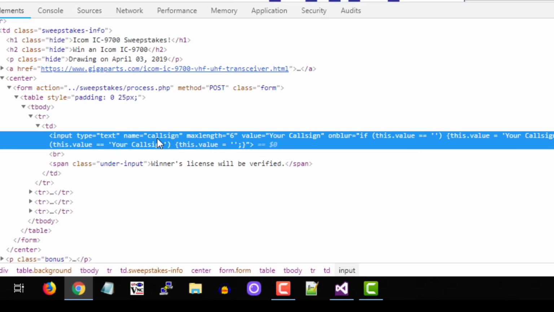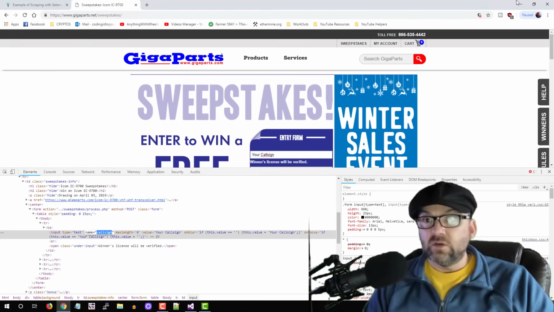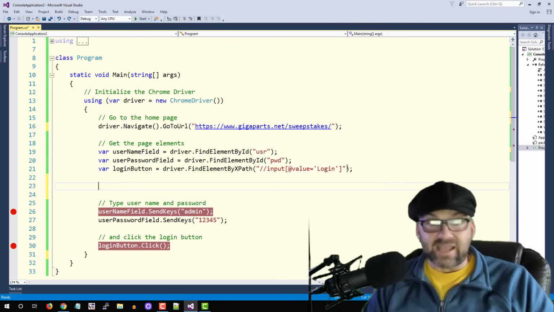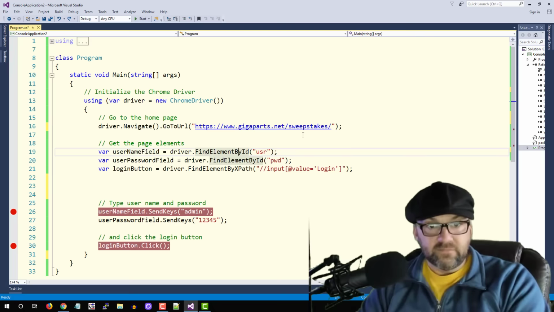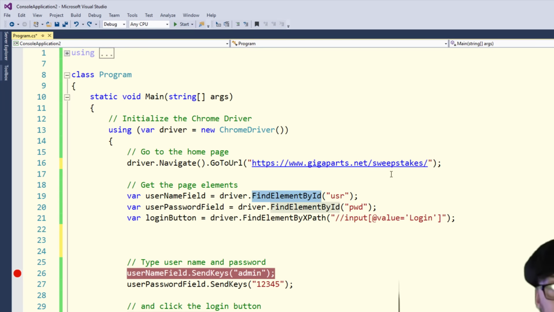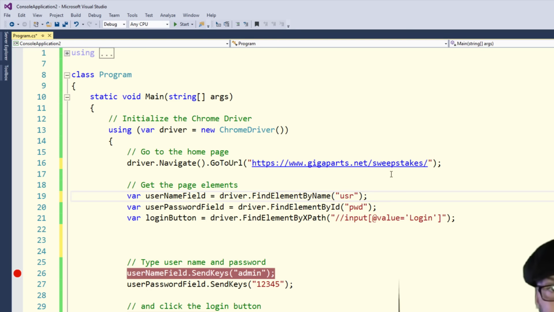The name is call sign. See? Call sign. So we know the name of the control. It has to be exact. Find element by, what's this? Find element by what? Not ID, but name. This is the cool thing about .NET, it has IntelliSense. And guess what? It's not user this time, it's call sign.